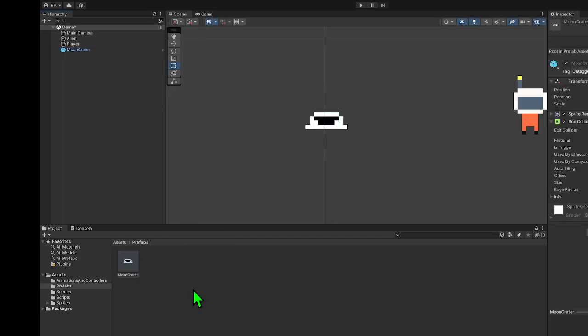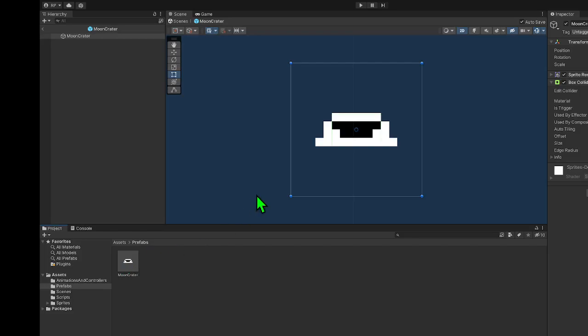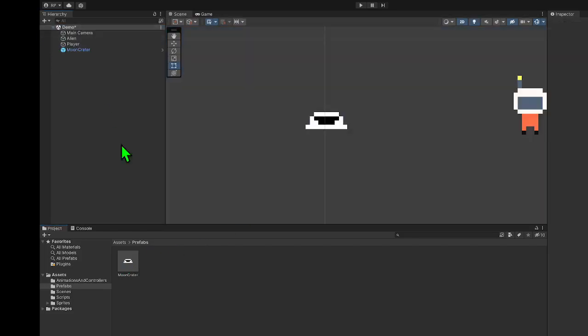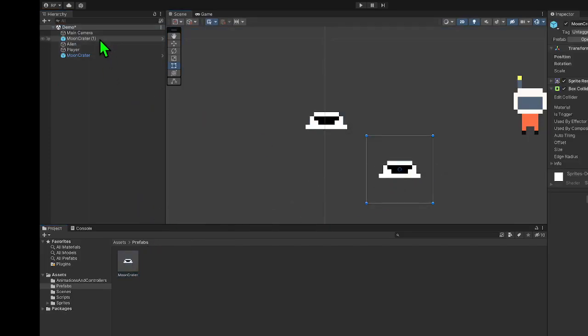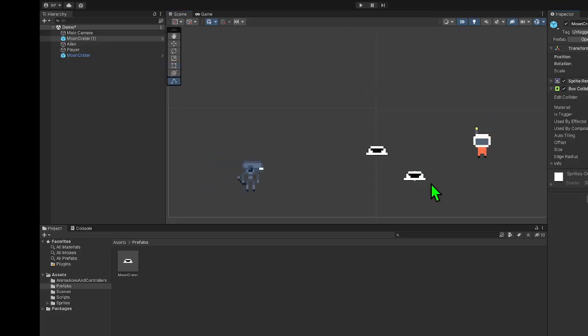So what the heck is a prefab? This turns blue like that. And if we make any change in this object by double clicking, it's going to update all of the craters in our scene. So now we can just keep dragging and dropping craters, and all the new craters we add already have the collider set up like that, which is great.